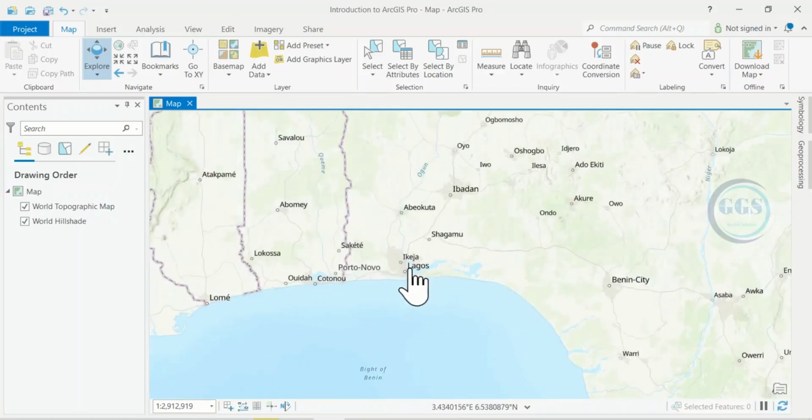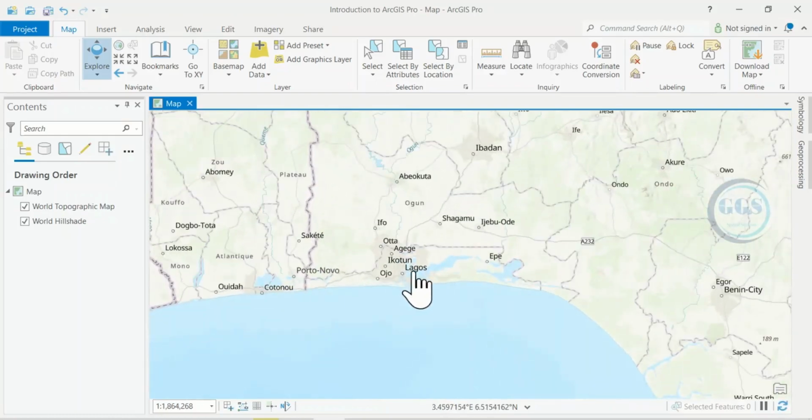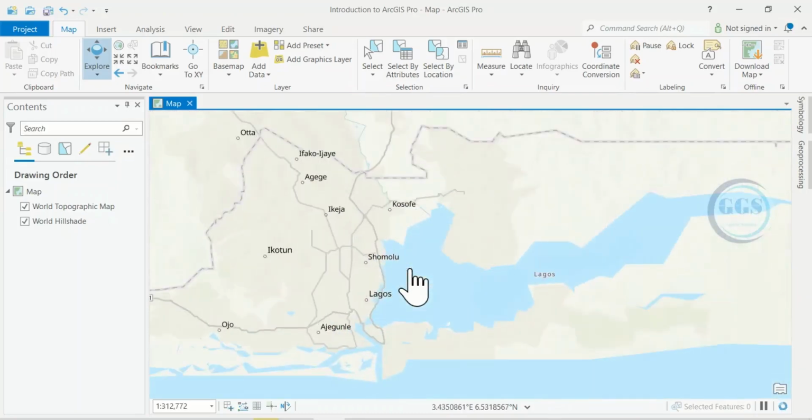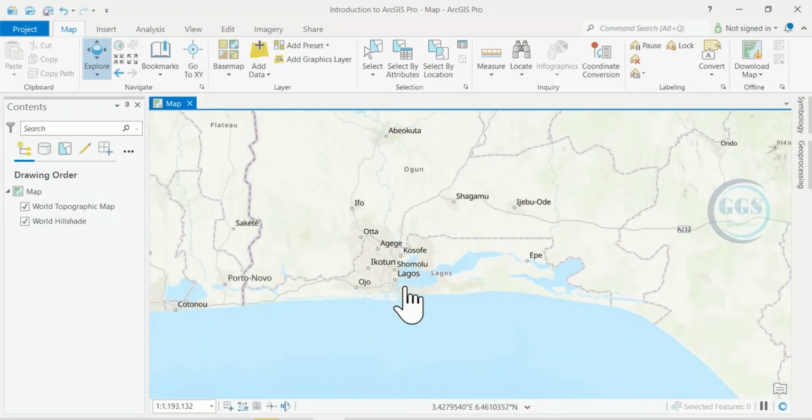Another thing you can do, you can use your scroll wheel on your mouse to zoom in or zoom out. That's another option for you.